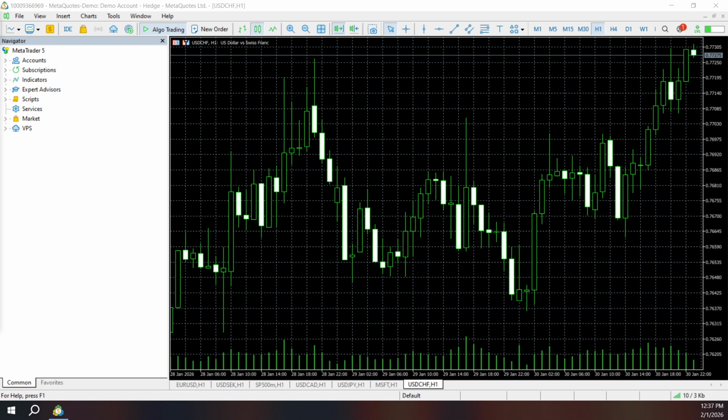Start by opening Metatrader 5 on your device. Make sure you're using the platform provided by or connected to your broker, since the instruments you'll see depend on the broker's server. In the Navigator panel, look for the Accounts section. Right-click on Accounts to bring up the context menu, then choose Login to Trade Account.